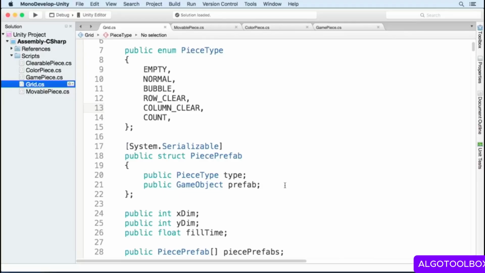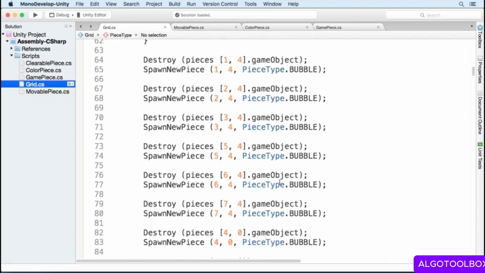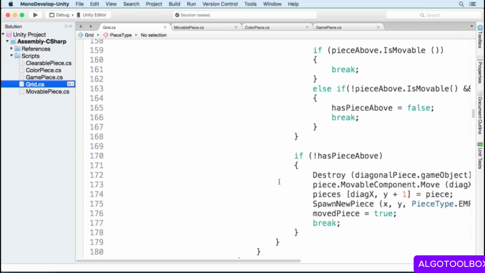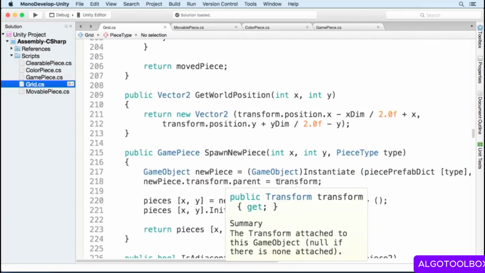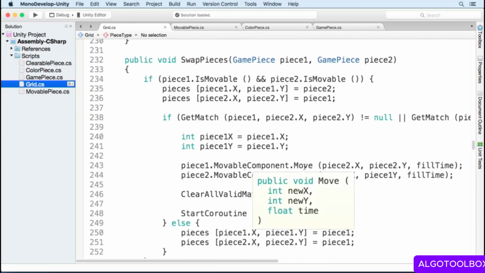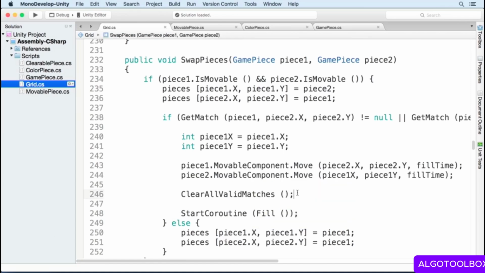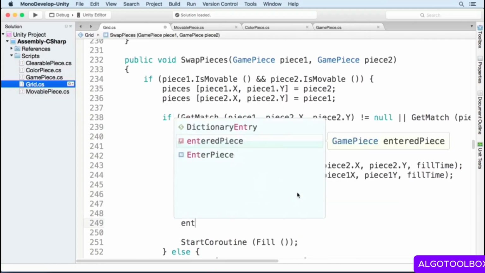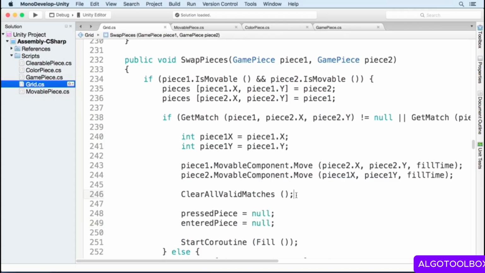To determine the piece type, we need to know if the player swapped a piece or not. We can do this by checking the stored pressed and entered pieces. This means that once we finish swapping the pieces, we need to set these values back to null. That way, when we're spawning a special piece, we can check that these are null, and if so, it means that the player did not swap pieces. In the swap pieces function, after we swap and clear the pieces, but before we refill the board, we'll set our stored pieces to null.